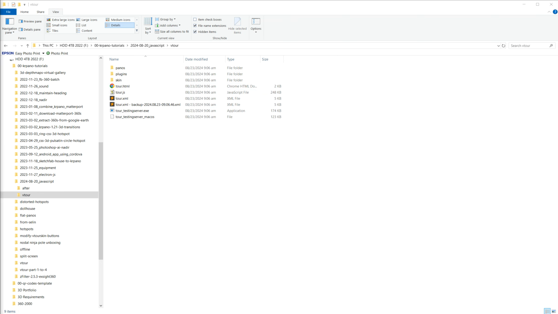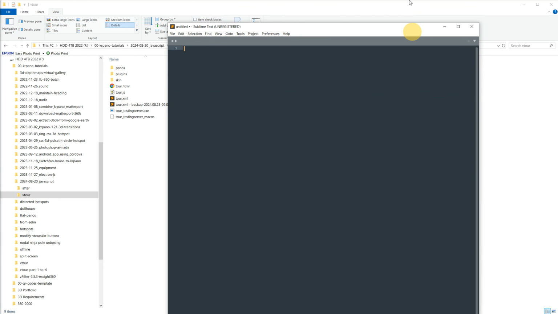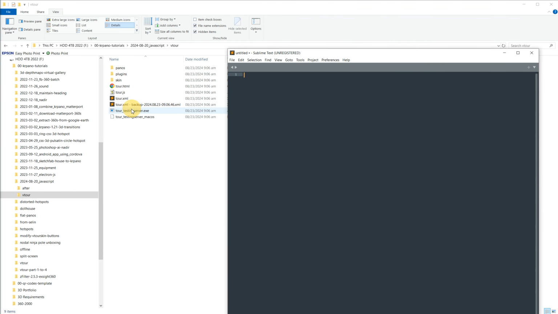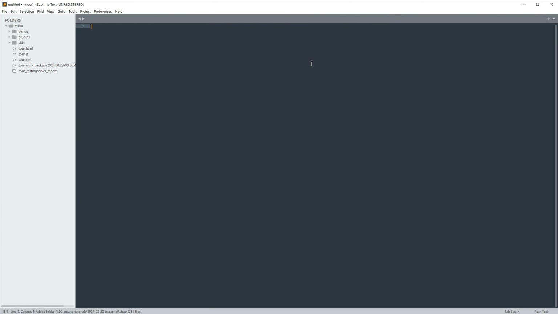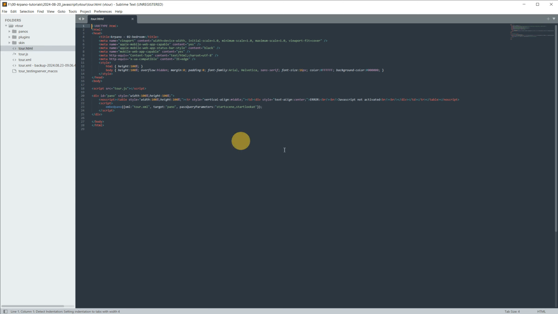I'll use Sublime. I still prefer Sublime over VS Code. I just got so used to it. And a lot of people use VS Code. Anyway, let's begin.